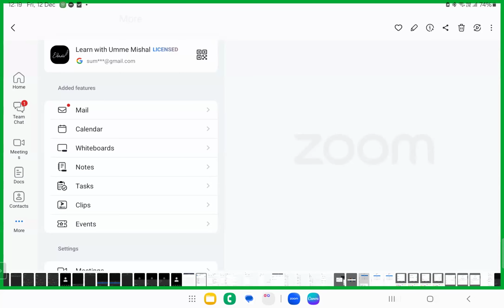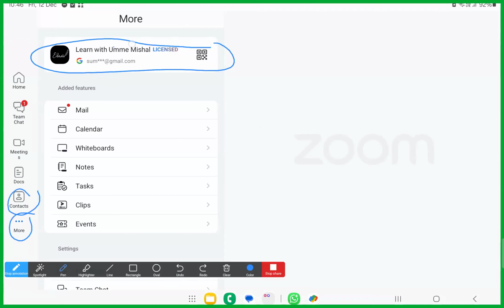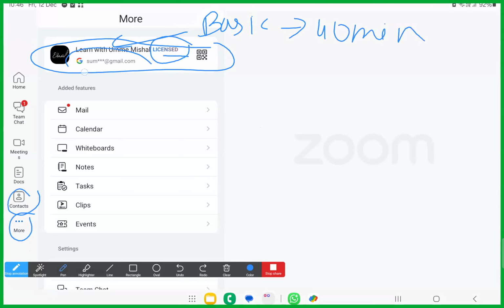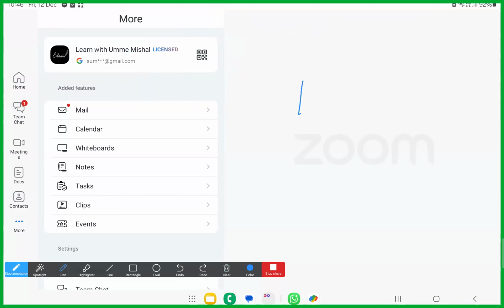Okay, so now outside this, we have a more button wherein you are given details about yourself. First thing is what you're naming yourself. I've learned with Umemisha. You will be having a basic plan, and in the basic plan you will be having 40 minutes only. I'm a licensed user, so I'll be paying Zoom each month. There are different purchases that you can make. It goes to 1 lakh also. I have friends who have been using 1 lakh packaging per year for Zoom. 1 lakh packaging, 2 lakh packaging, 3 lakh packaging. If you want 1,000 participants, you need to pay around 1 lakh or 2 lakhs or 2.5 lakhs, something like that.